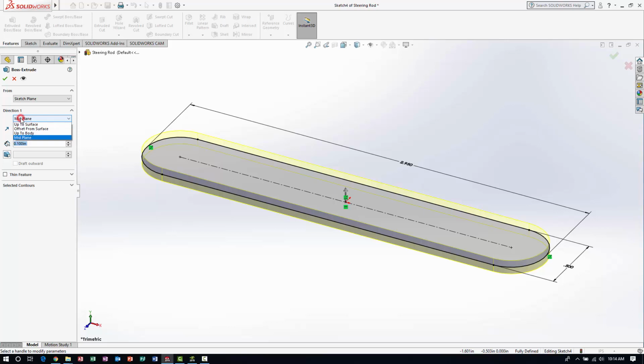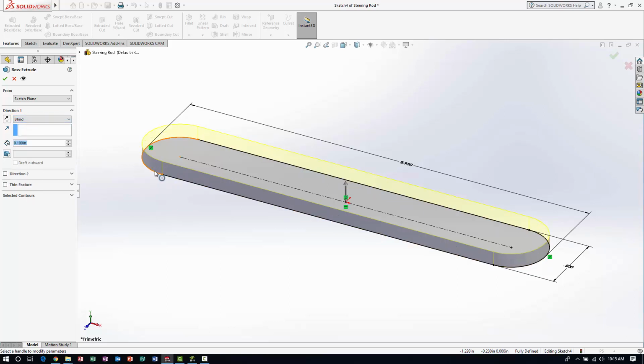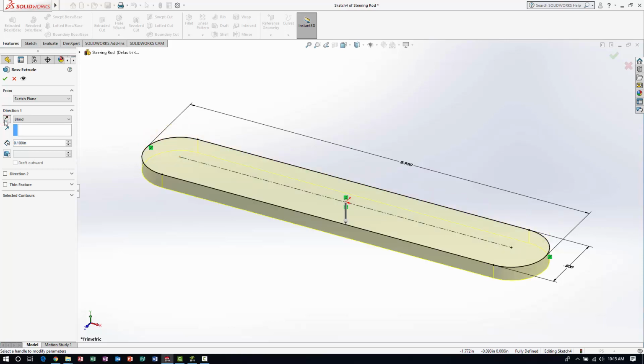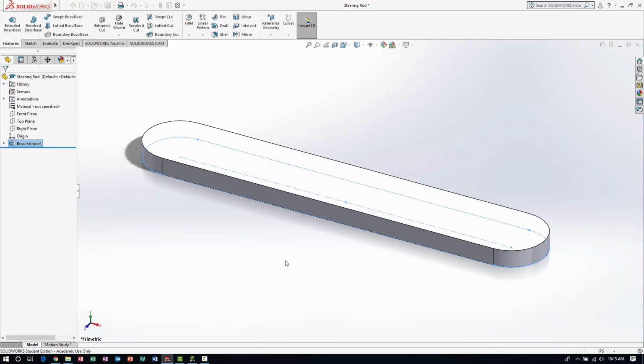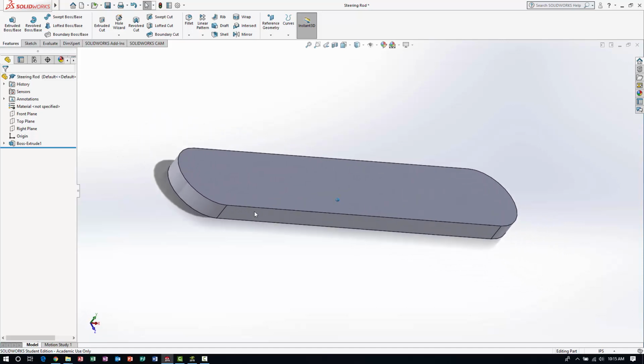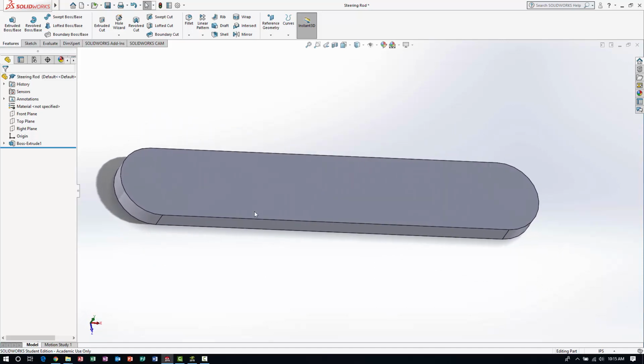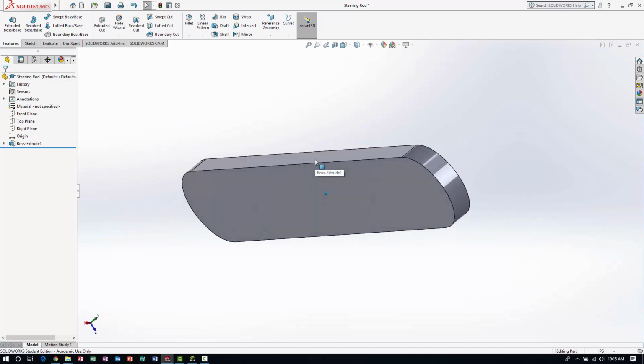But in this case, I just want a blind. It's basically taking that plane and just going up. Or I can change the direction and go down. It's basically just going in one direction. And I know my overall thickness is 0.125 inches. Let's hit OK. Perfect. So we have basically the overall shape fully defined.